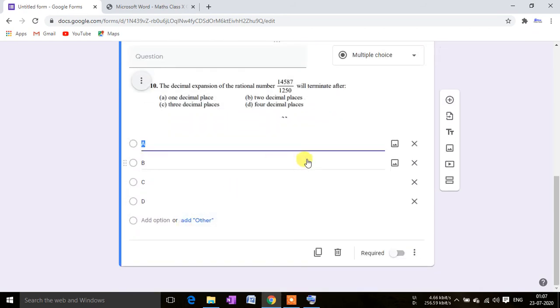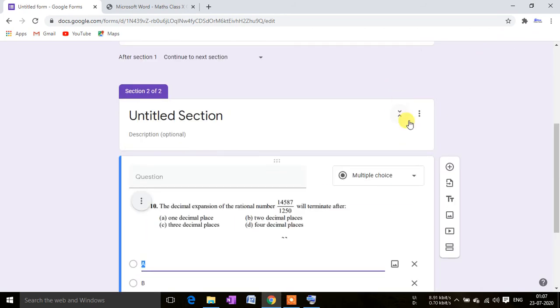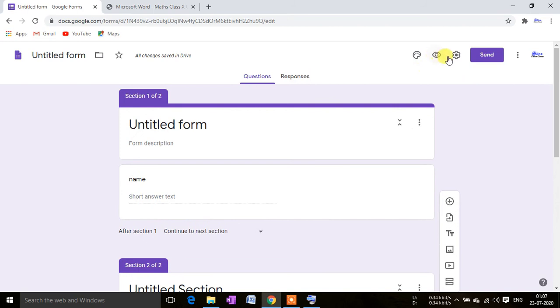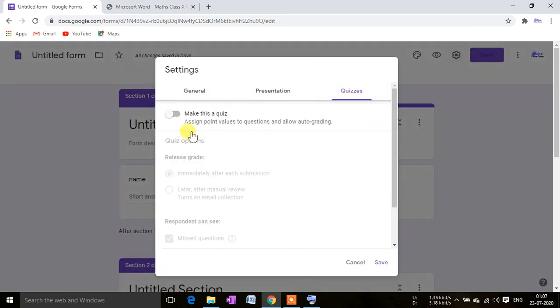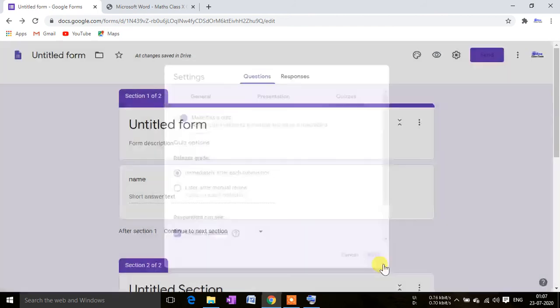Okay, and if you are going to select quiz mode, you will have to convert this into a quiz. Okay, and we are going to give the result later on. Okay, let me select this one, after each submission. Okay, so now we are going to save this one.